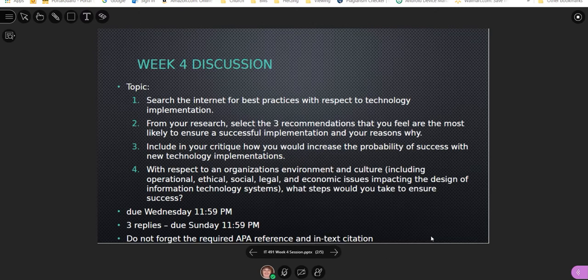The Week 4 discussion, you're to do a search of the internet for best practices with respect to technology implementation. From your research, select 3 recommendations that you feel are most likely to ensure successful implementation and your reason why. Include your critique how you would increase the probability of success with new technology implementations.